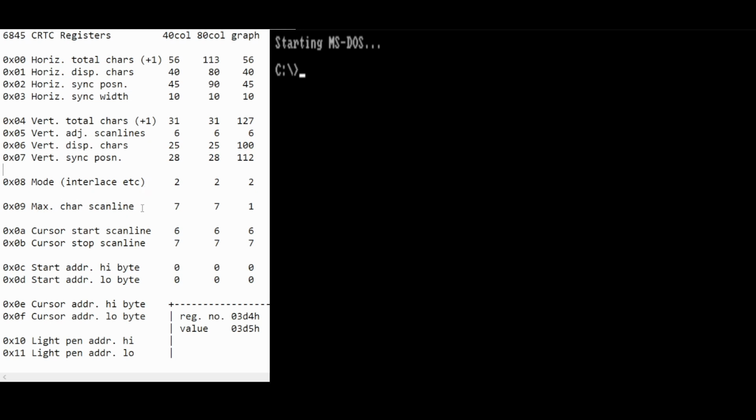There's the maximum character scan line. So in graphics modes, this will be 1. You'll have scan lines 0 and 1, so 1 will be the maximum one. Of course, in the text modes, the maximum scan line for the characters is 7, so you'll have 0 through 7 because the characters are 8 scan lines high. There's the scan lines for the cursor within the character if you have the cursor displayed. And this is the start address where it starts reading data from video RAM, and that's just usually set to 0. We'll fiddle with that in another video, and I'm not going to bother with any of the rest of it here.